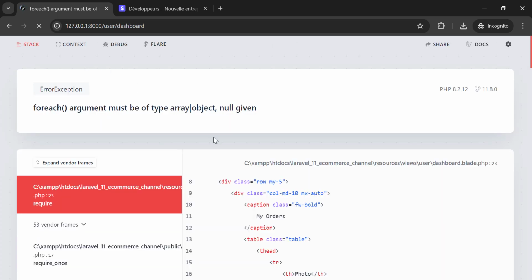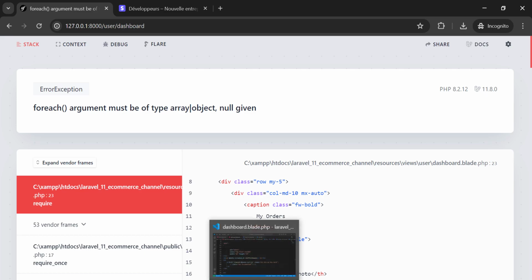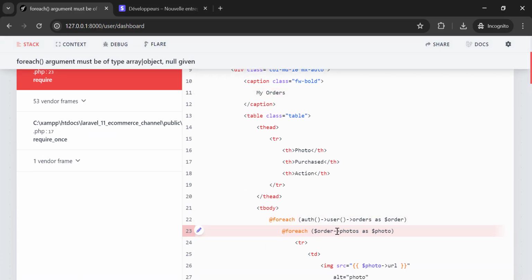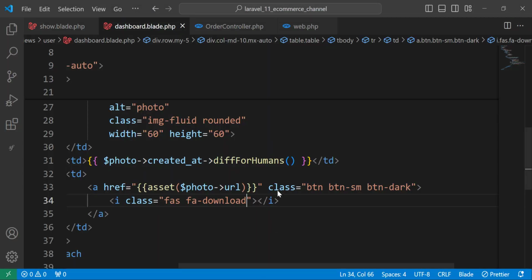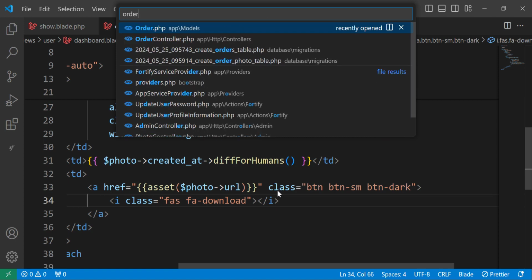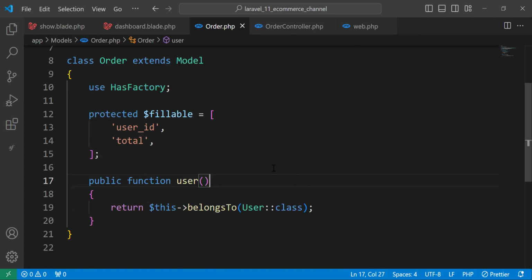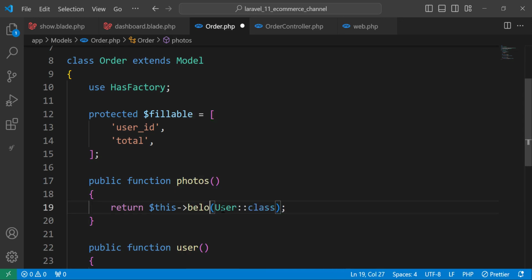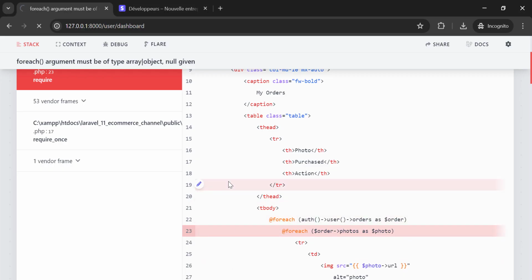what we will get. So foreach must be array, objects null given. Where is this one? So this one, foreach order photo as photo. So I think I did add the relationship or not. So I did not add the relationship. Okay, so let's add it now. So we have here photos, and belongs to many, photo. So let's refresh the page and see what we will get.